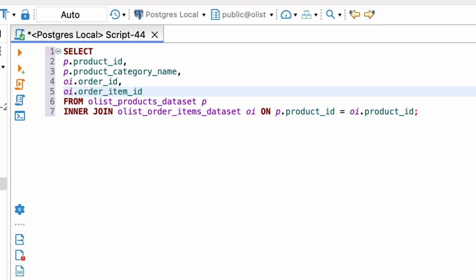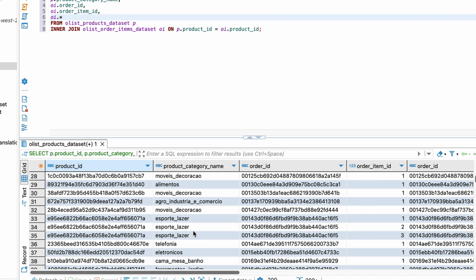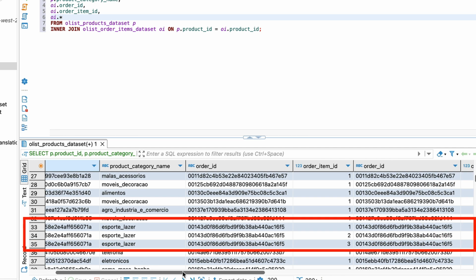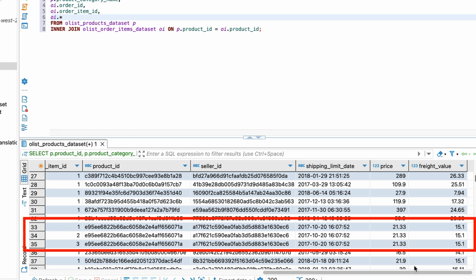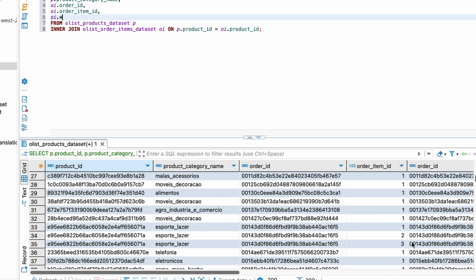Let's look at the other columns in this table. I'll add oi.star to the query to show all columns in this table and run the query again. We can scroll down to the same row we saw earlier, then scroll to the right to see the rest of the columns. Each row has the same values. The seller ID is the same, the price and freight value are the same. The only difference is this order item ID.